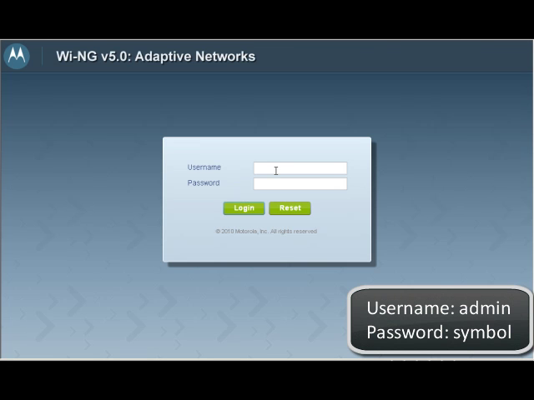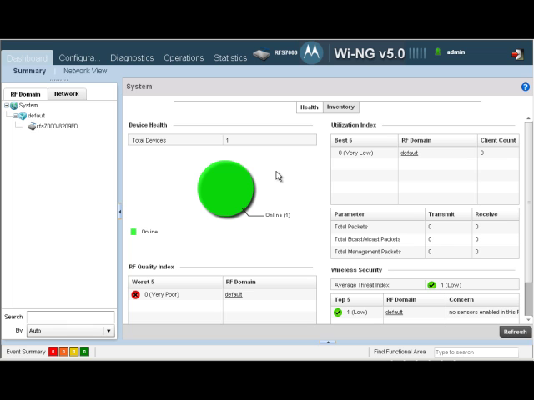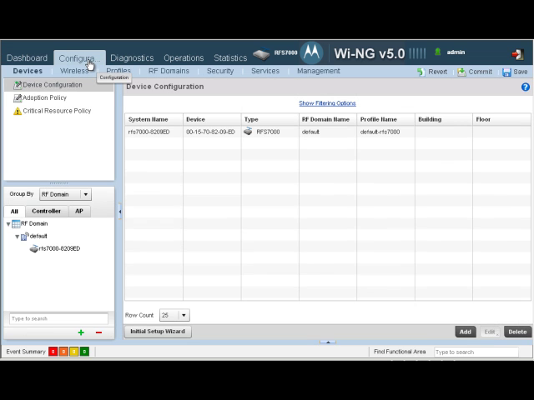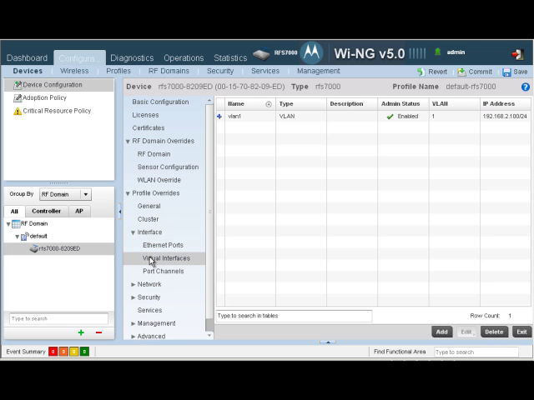To log into the RFS 7000, we will use the username admin. The password had been changed to symbol. We now need to create VLANs on the RFS 7000, the extended VLANs which the controller is going to bridge packets over. So let's navigate to configuration. Let's go to device. As you can see, we have our RFS 7000 here. Highlight that, click edit. Navigate to interfaces. Go to virtual interfaces.